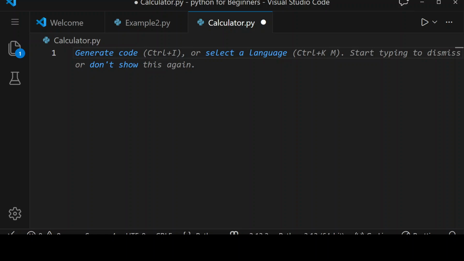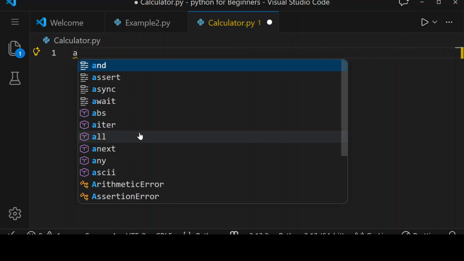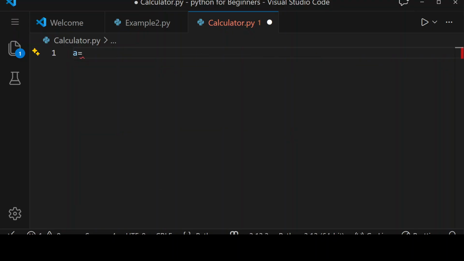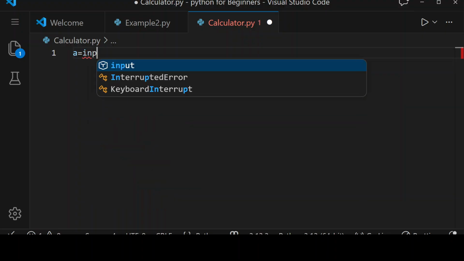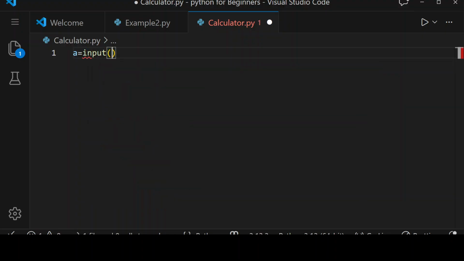Next, in Python, we are going to design a simple calculator. So for that, here I am taking a variable a equals to. Now in Python, we used to take input with the help of inbuilt function input. We are taking input with this.